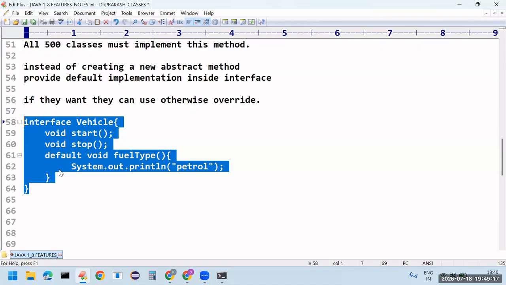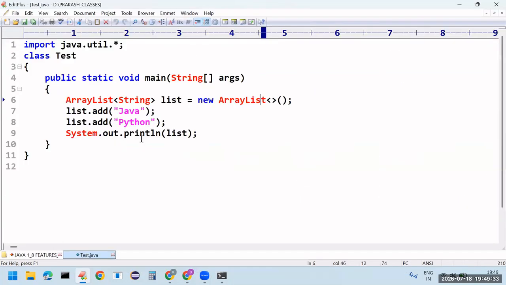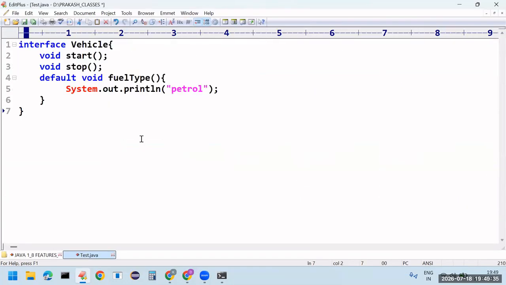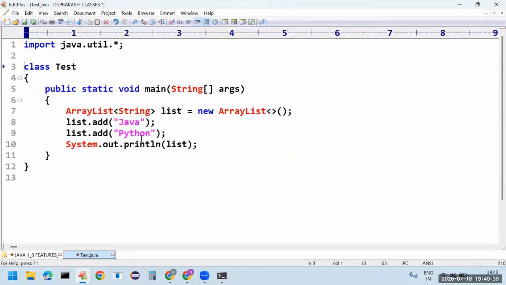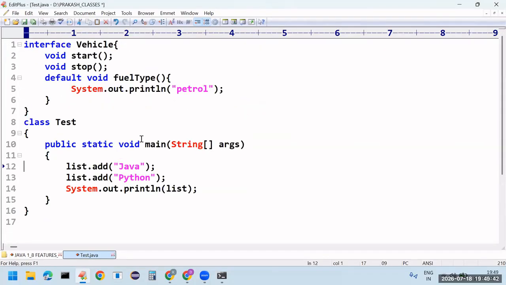What is the access specifier for fuel type? You have to tell. Take a guess. I think it should be public, right? It should be public, right? Yes. We can check, don't worry.